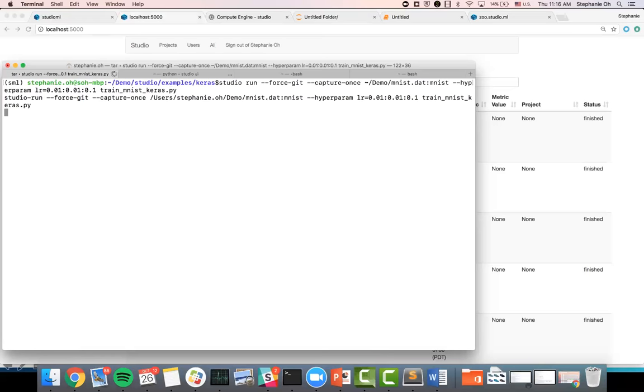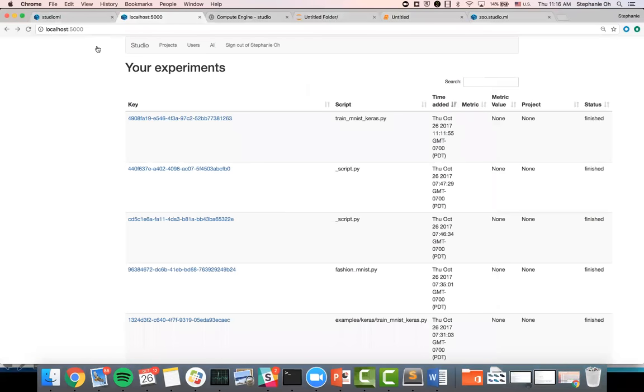Okay, so this will probably take a little bit longer. Like I said, what it's doing is capturing this data set, our local data, compressing it and uploading it to Google Storage. And if we refresh our web UI, hopefully at the very top, there should be another train MNIST Keras.